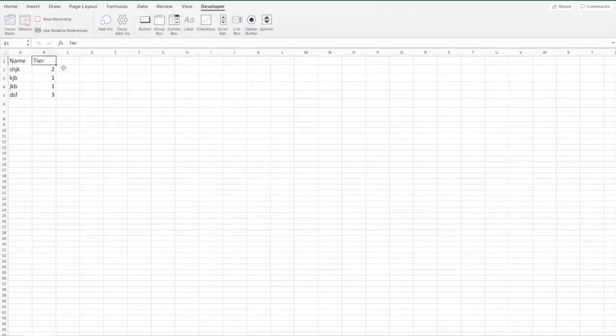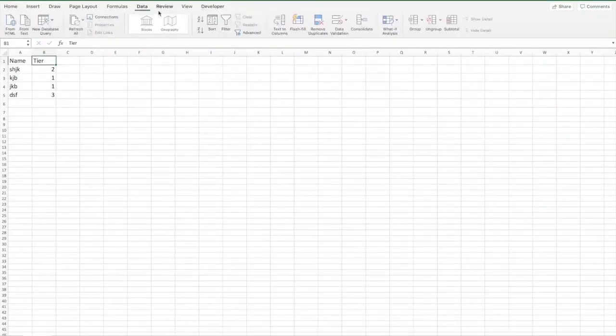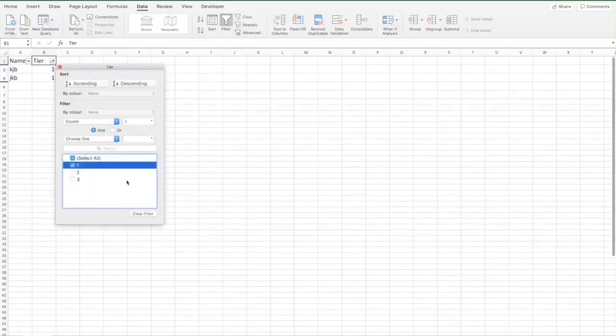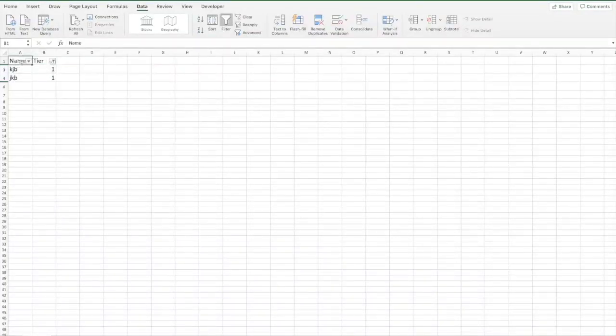I'm going to filter the tier to 1 because I want only people with tier 1, and okay. I'm going to copy this and then paste the values over here. Okay, so it's KJB and JKB. Okay, and I also want the column names. So I have the details over here for all those people who are in tier 1.